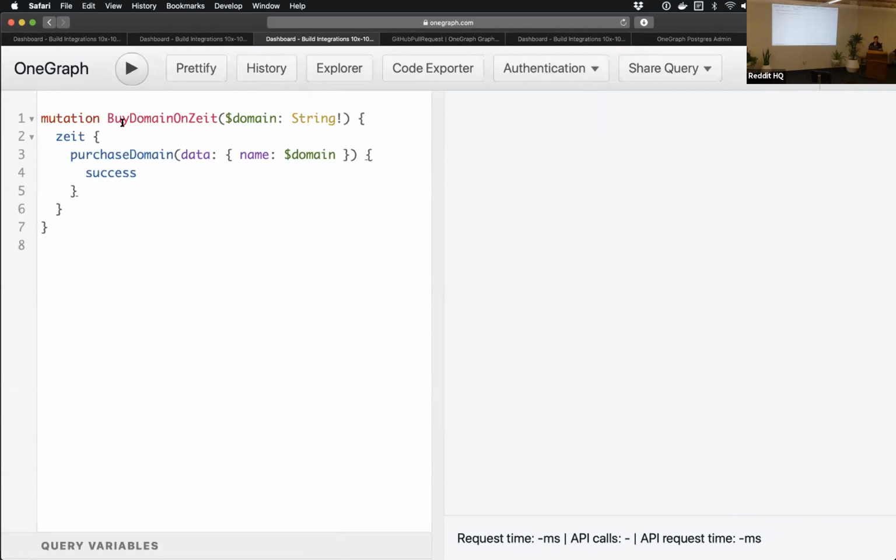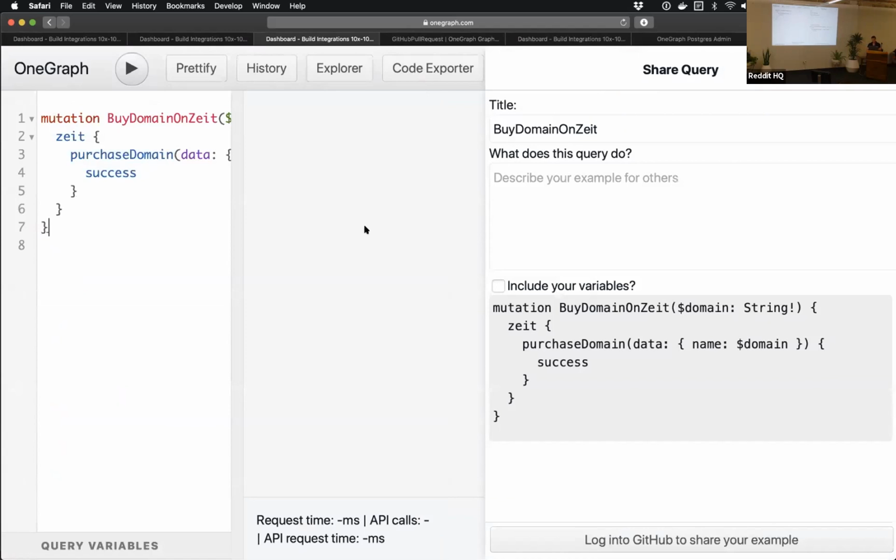So what we want to do is make it so that, for example, in this case, I want to buy a domain on Zite. So I can go ahead and make a little example of this. And if I want, I can share the query, give them a link so they can run it as well. It's pretty cool. But maybe what I want to do is actually contribute this as an example. So what I'm going to do is come in here and say, all right, I want to contribute this as an example.